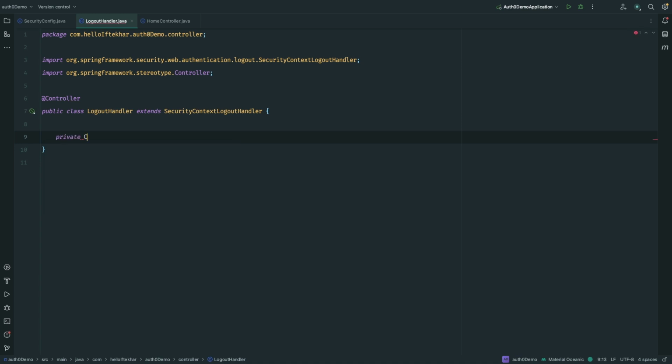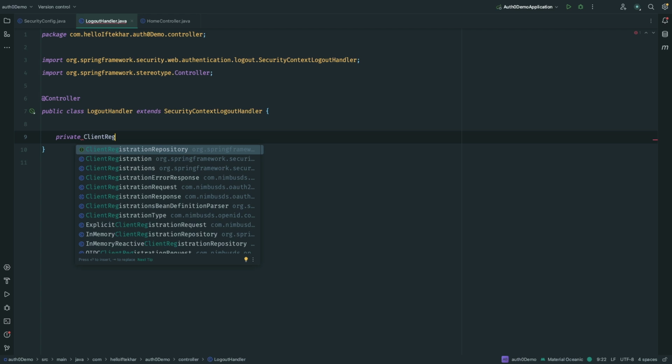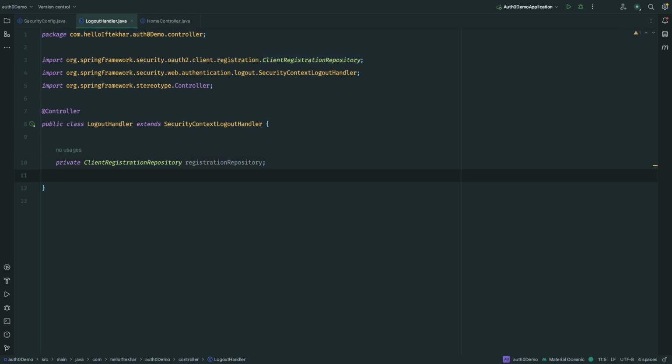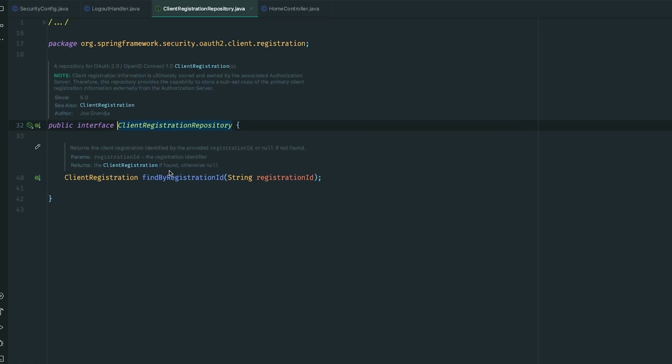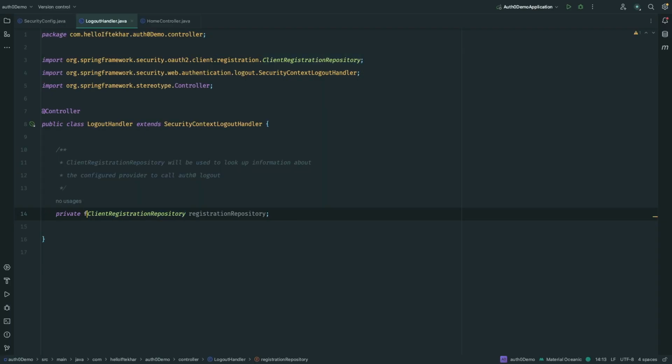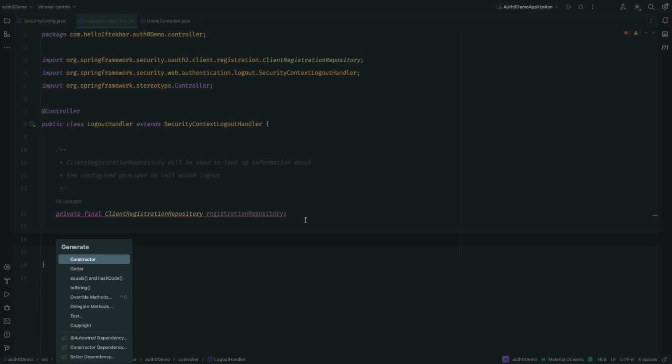Add a private field ClientRegistrationRepository. Name it registrationRepository. The ClientRegistrationRepository is a Spring Security tool that helps you to store and manage information about OAuth2 clients. A client registration contains information about an OAuth2 client, such as client ID, client secret, and authorization grant types. Now make this field final. Inject it using the constructor.